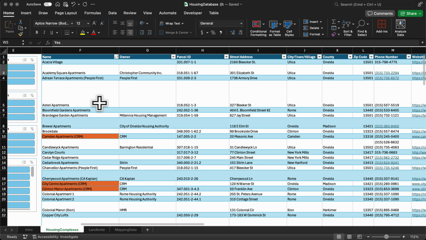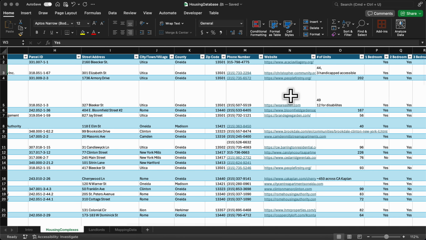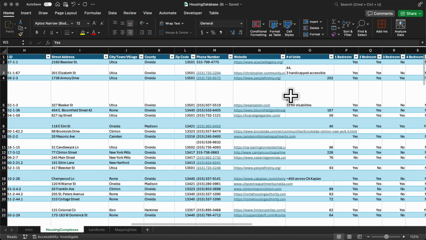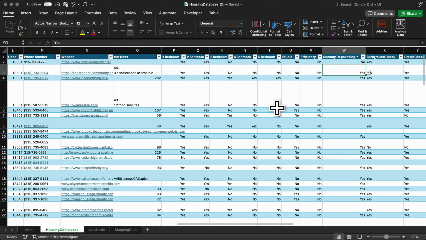So in this first column, you will see the names of each of the apartments, and next to it, the company that owns it. And then there are columns for the location's tax parcel ID number, which can be found through Oneida County's tax parcel viewer, their address info, their phone number, and the website, if it's available, as well as the total number of units for that complex.